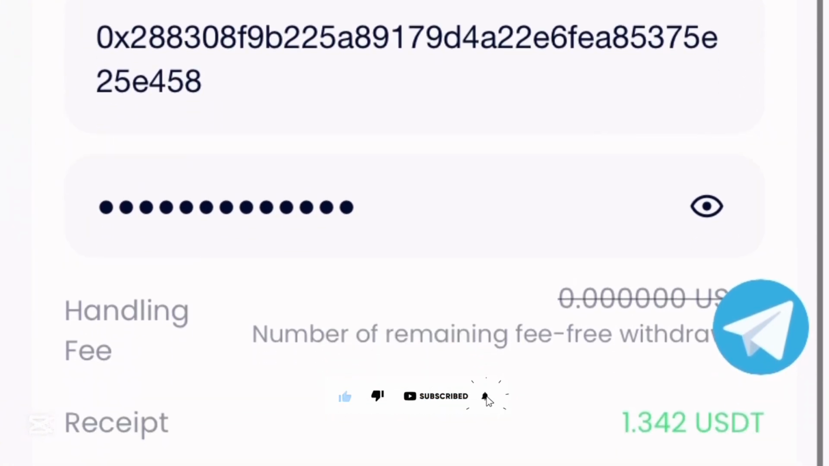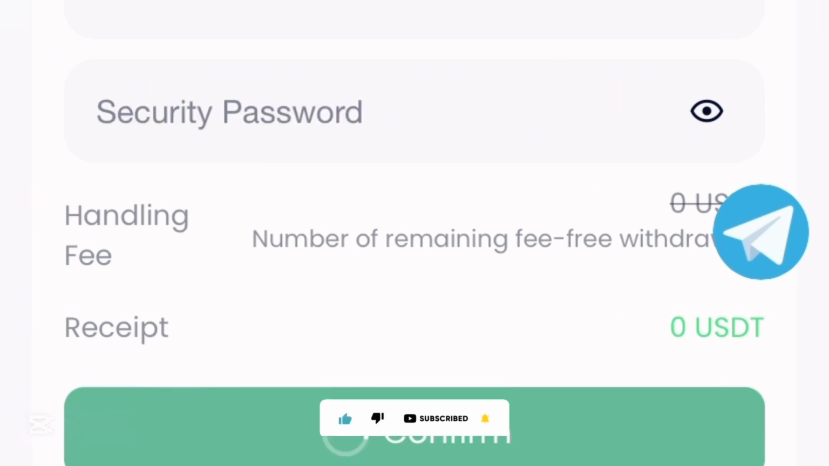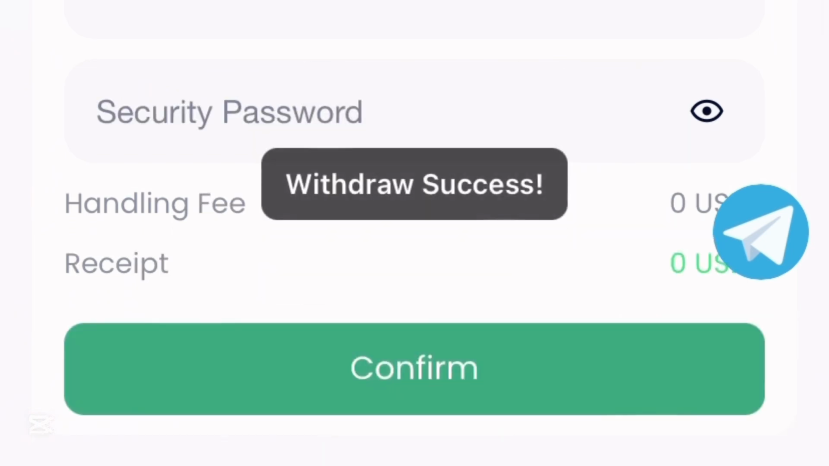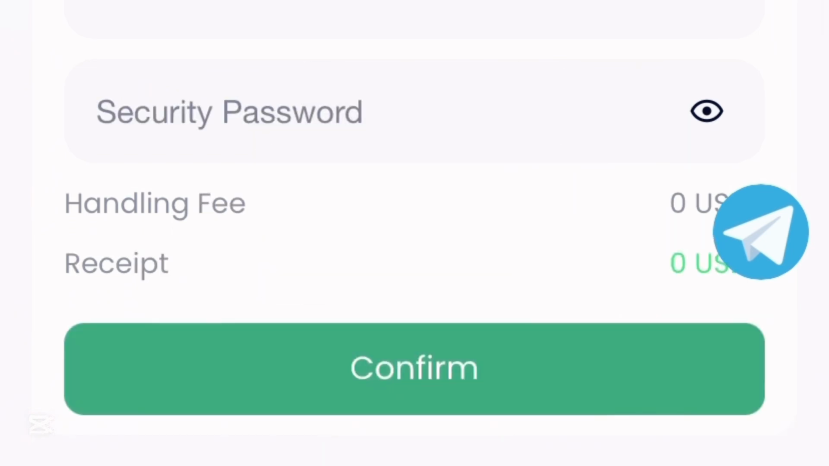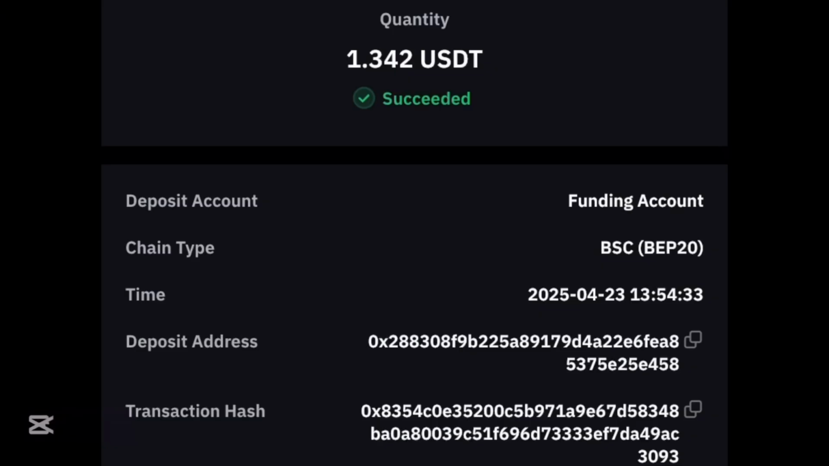Now just come down and click on confirm and you'll be withdrawing this straight into your preferred wallet, and I'm going to be showing you the withdrawal proof right from this platform. And we just got credited instantly with the 1.3 USDT from this platform.